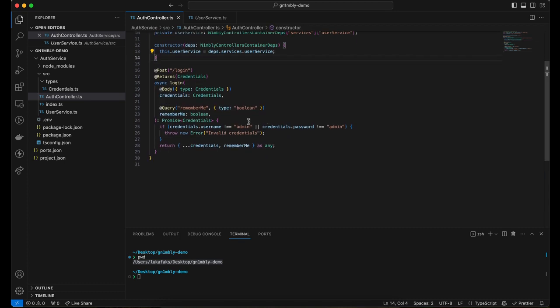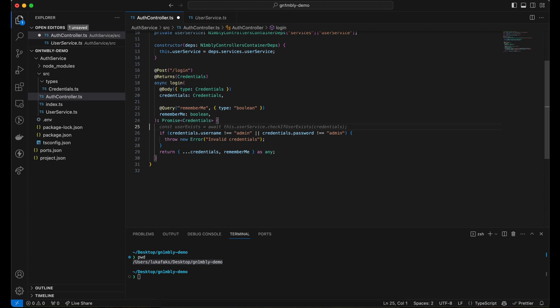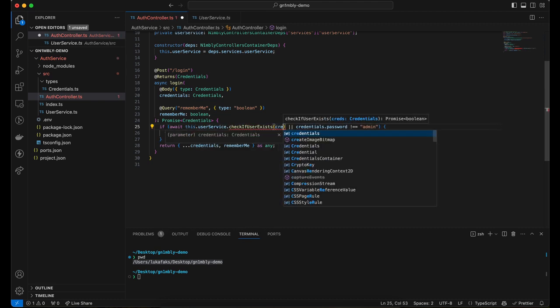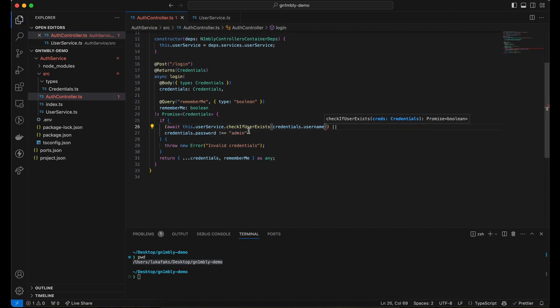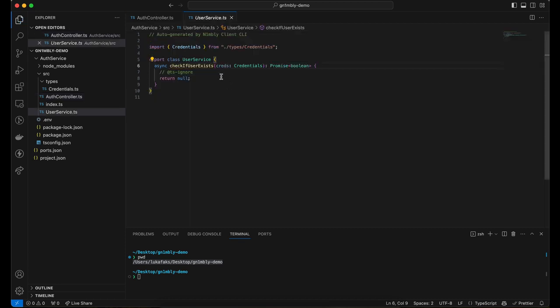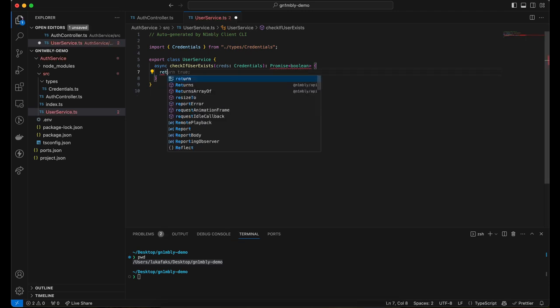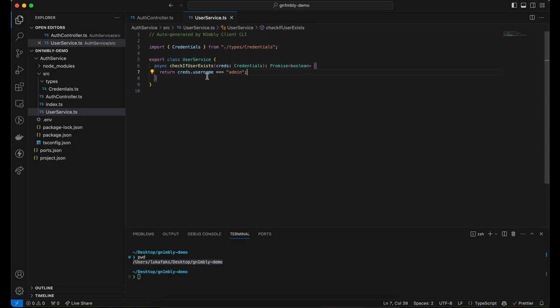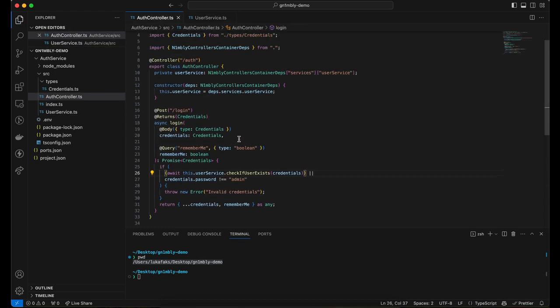So okay, let's see. Instead of checking username not equal admin, let's go await this.userService.checkIfUserExists(credentials.username). Okay, so we'll also check if it's admin. Okay, this takes the whole credentials object, and it should return promise boolean. So let's go return creds.username equal admin. So we have the same logic, right?